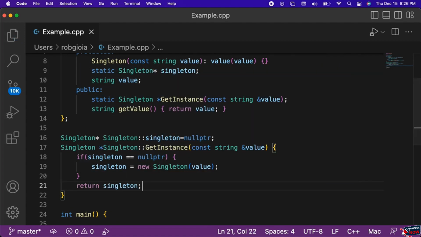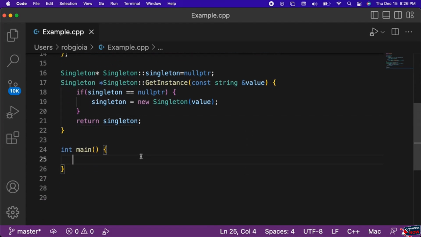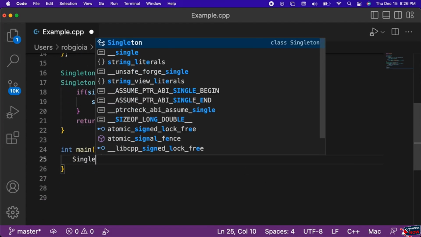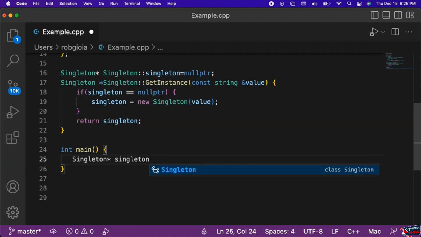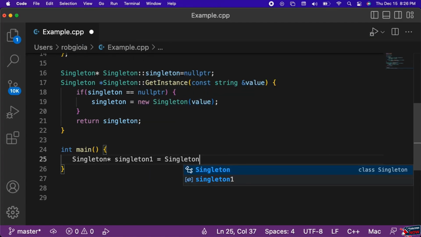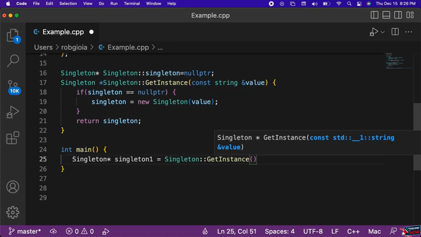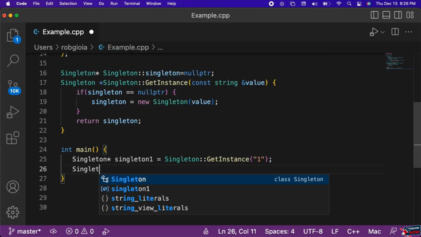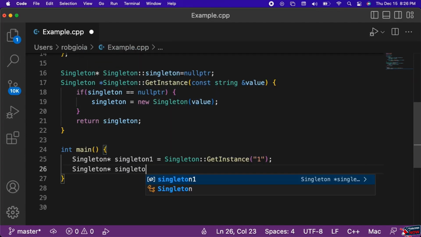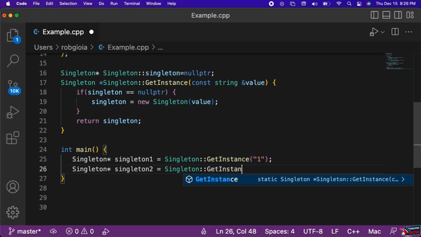Time to test our code. Let's go inside of C++'s main function. Inside of here, we will create a singleton pointer named singleton1 that we set equal to a call to the singleton's getInstance method with a string value 1 passed in. Then we will create another singleton pointer named singleton2 that we set equal to a call to the singleton's getInstance method with a string value of 2 passed in.